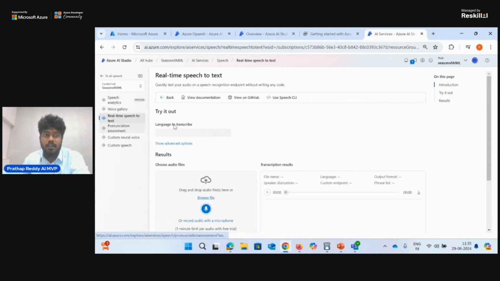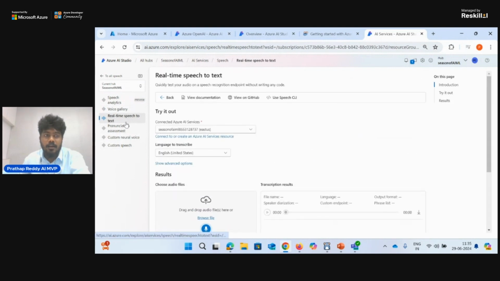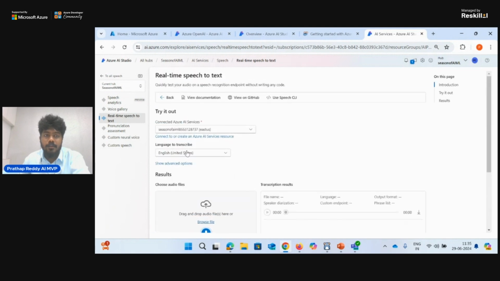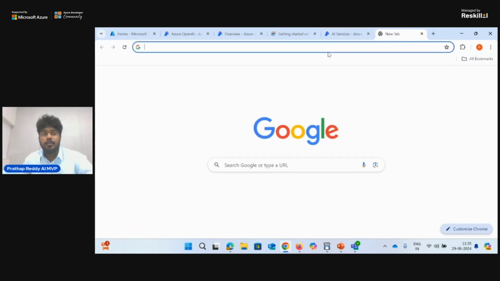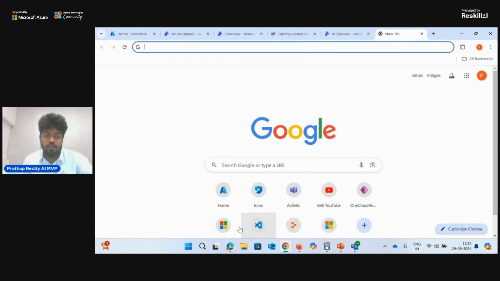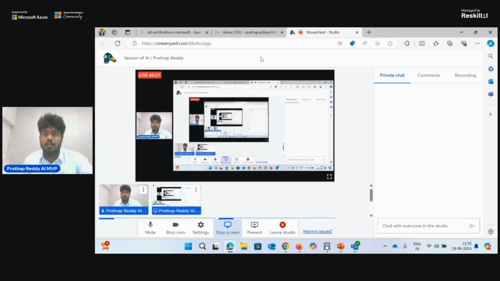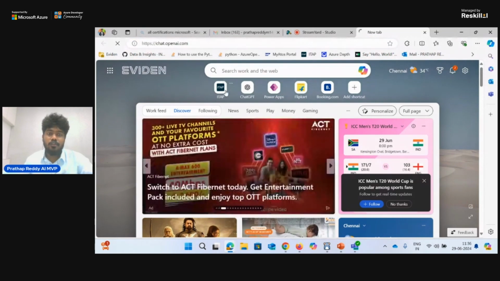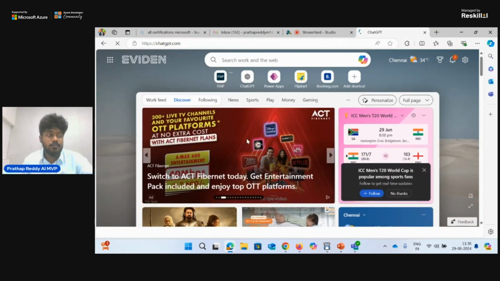And here we have the real-time speech to text options. For example, let's try this one. Give me a moment. I need to go here. For ChatGPT, I need to ask some prompts related to that.